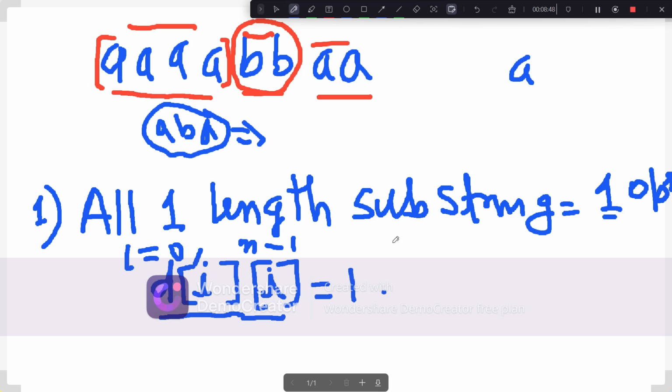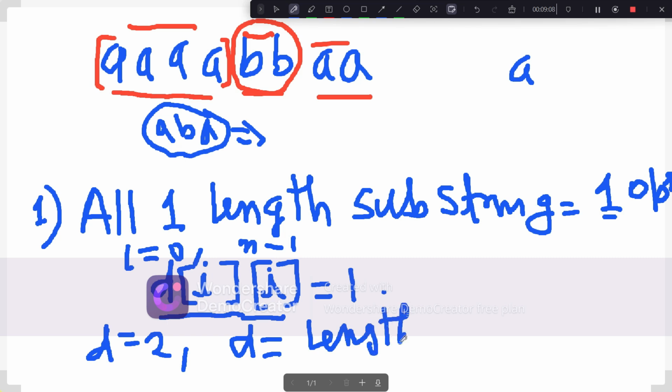Now we are left with all the lengths, starting from d equal to 2 to d equal to whatever length the string has, right? You can call it length or n, whatever it is. So this could be the remaining thing.